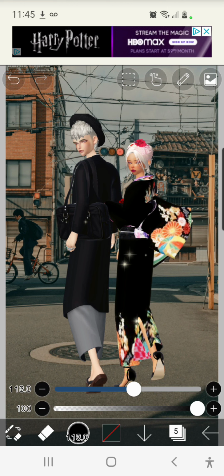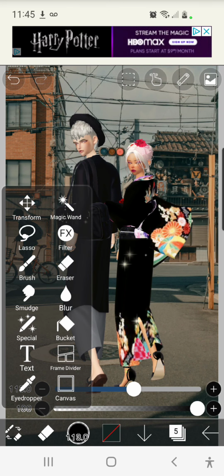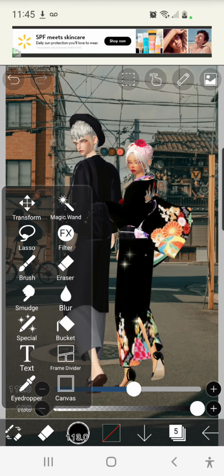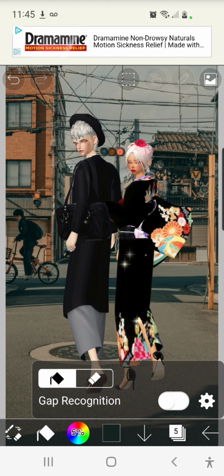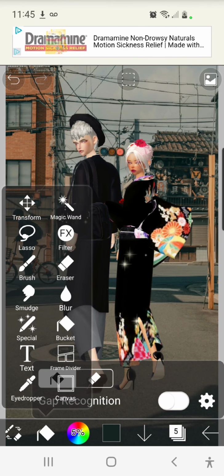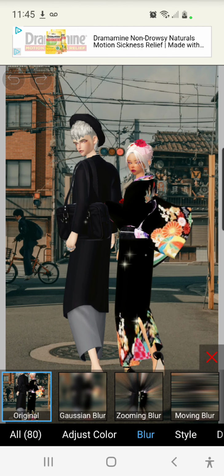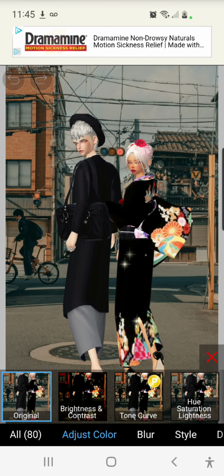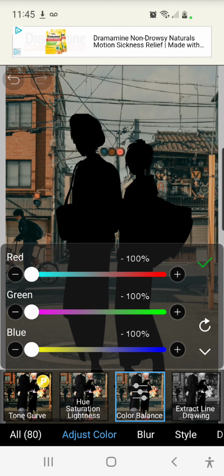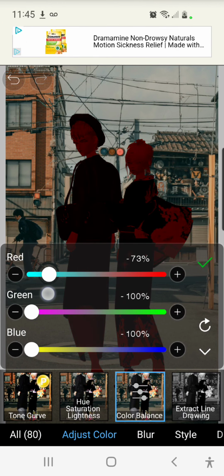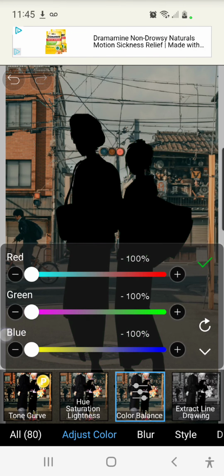The first thing I'm going to do is go to the second button right here. It's an eraser, but it changes depending on what option you chose. It could be a brush one day, or it could be a bucket. Either way, you just tap on that second button and go to filter. You're going to adjust the color, go to the color balance option, and make sure that everything is all the way to the left, so that your characters are completely blacked out.